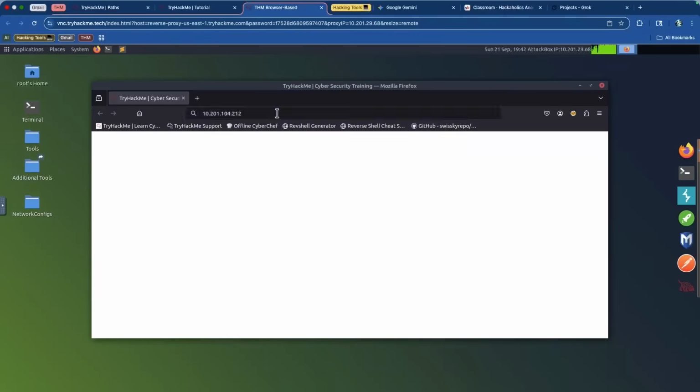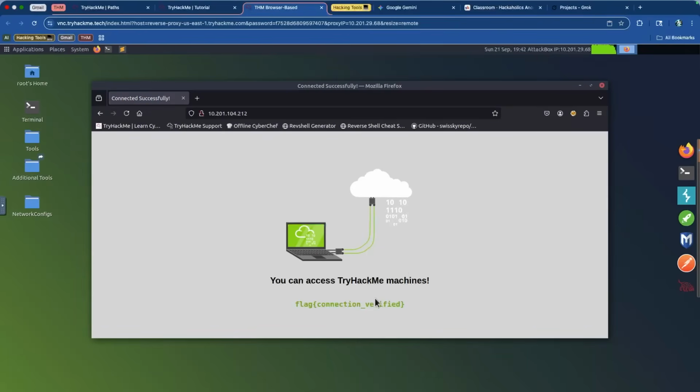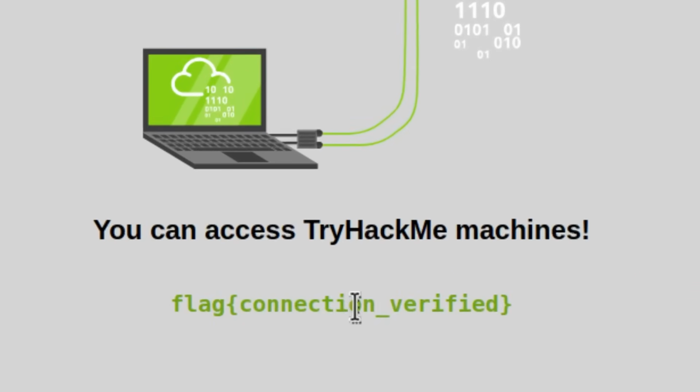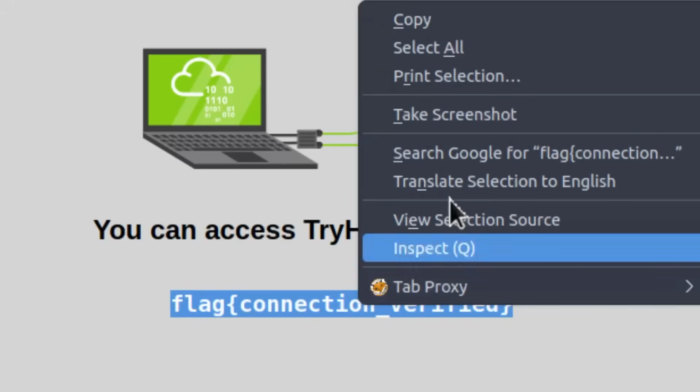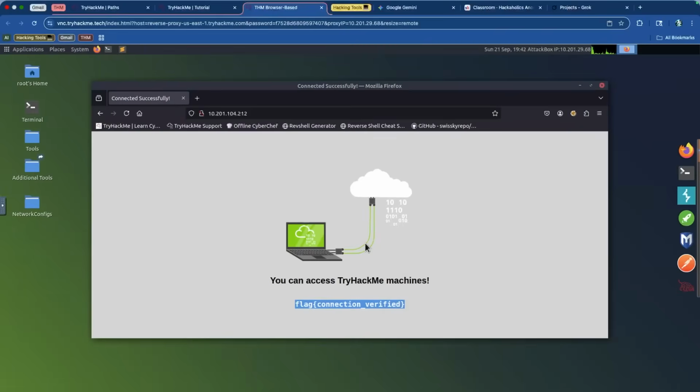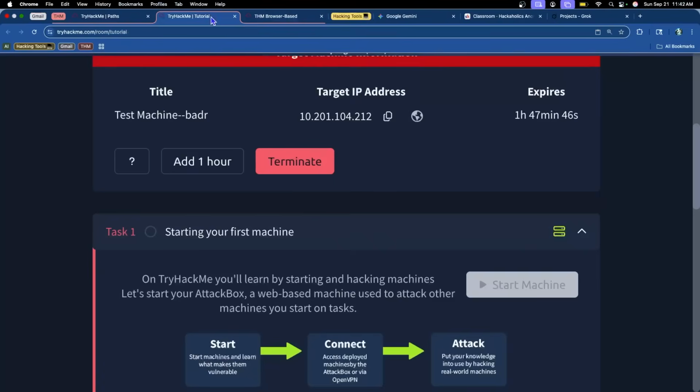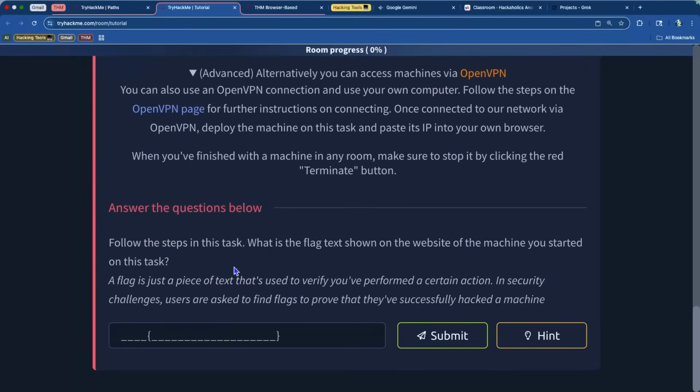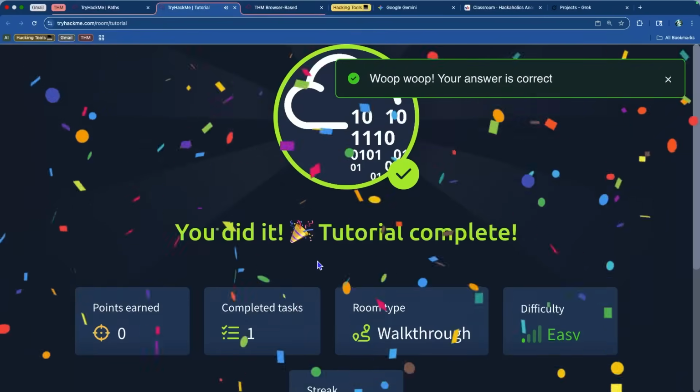So there's the IP address, I pasted it, and that's it. Wow, that's all it was, you guys. That's insanely easy. So hopefully you are able to retrieve that flag, because that is super easy to do. So there we go.